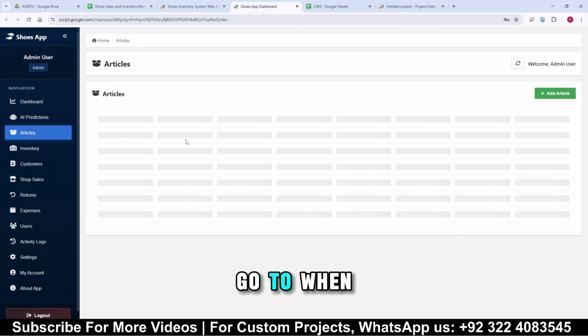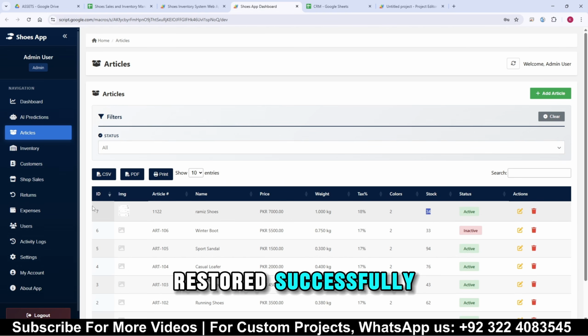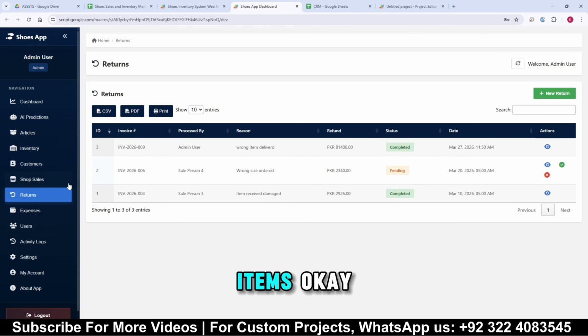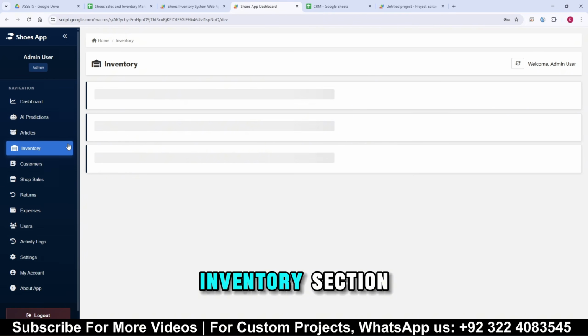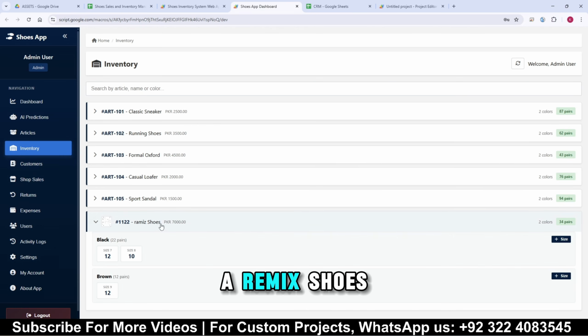So when I go back to my articles section, you can easily see here the stock is restored successfully because we have created a return of these particular items. Okay, understand. Now this is an inventory section where you can take the overview of the inventory. Like this is Ramesh shoes, right now we have in black color size number 7 12 pairs, size number 8 10 pairs, brown size number 9 12 pairs.